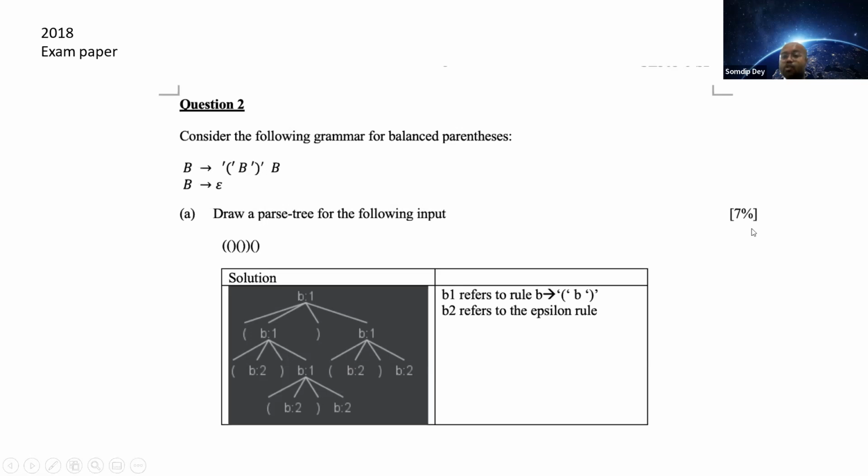Again, as you can see, this holds 7% marks, so it's easy marks for you to get. Okay, what was the epsilon rule? I said it wrong. Epsilon is the empty string. So B produces epsilon means B produces the empty string. So that's the epsilon rule.